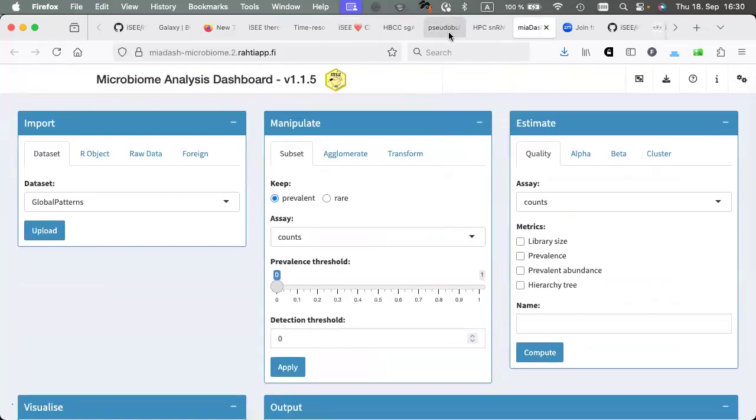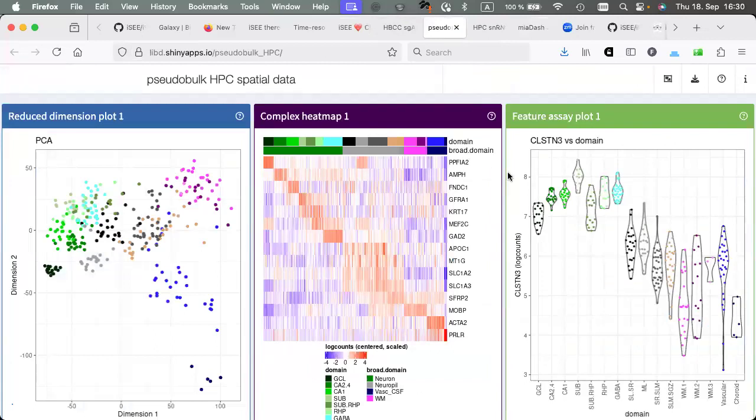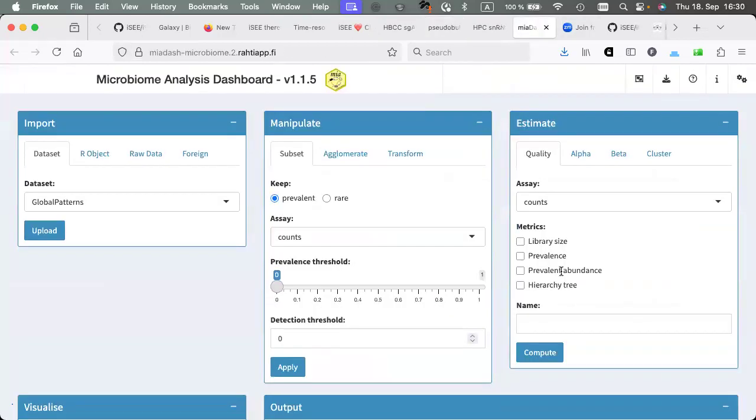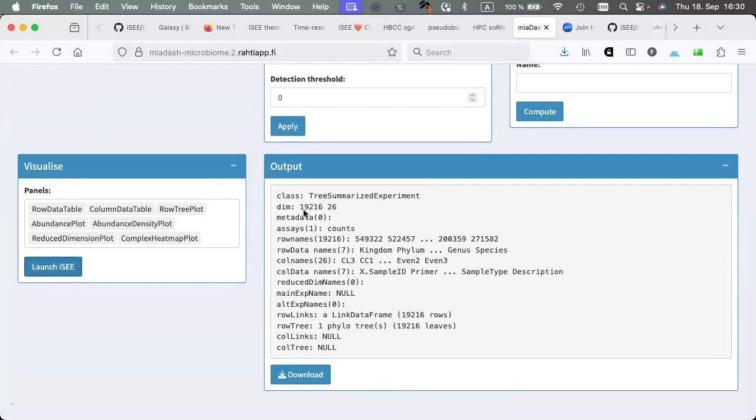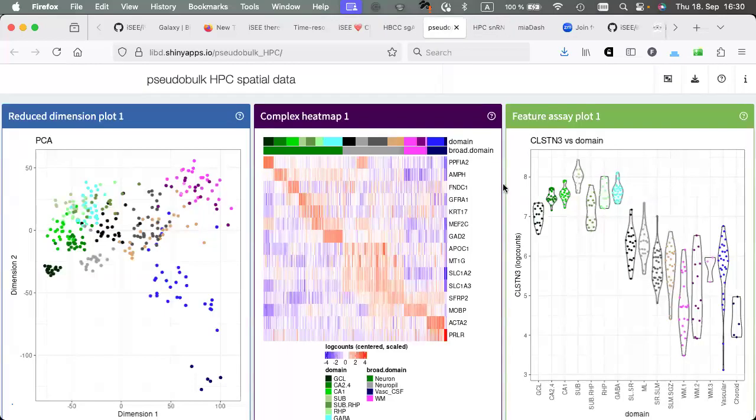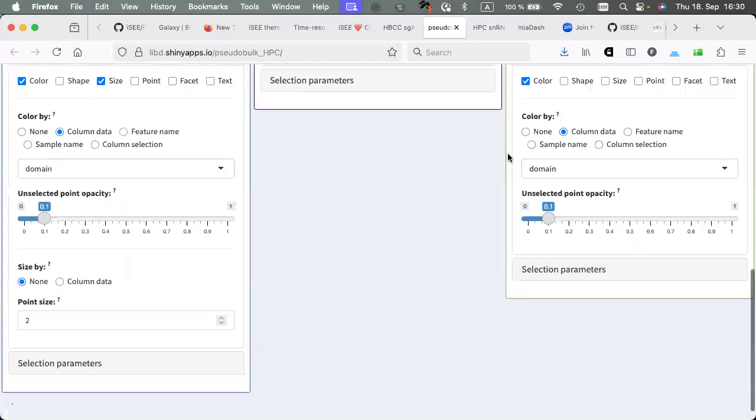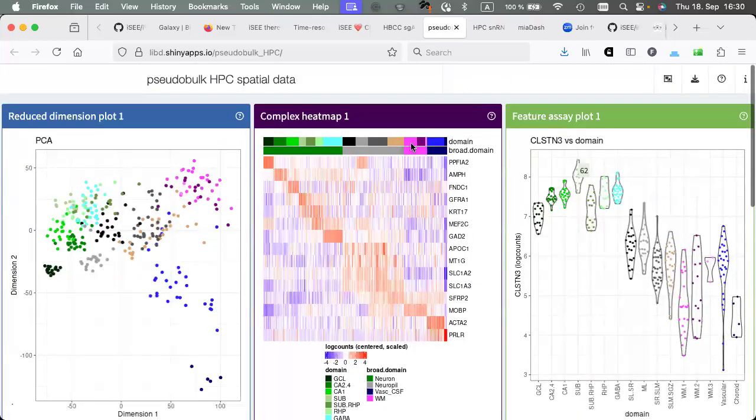I don't know if it's possible to demonstrate on the poster, but. Big data set. But for example, the group of, I think it's Leo Collado Torres, right? They did some pseudobulk on HPC spatial data, and now it's possible to just create something that they, for example, use to explore further or try to say something more about that.